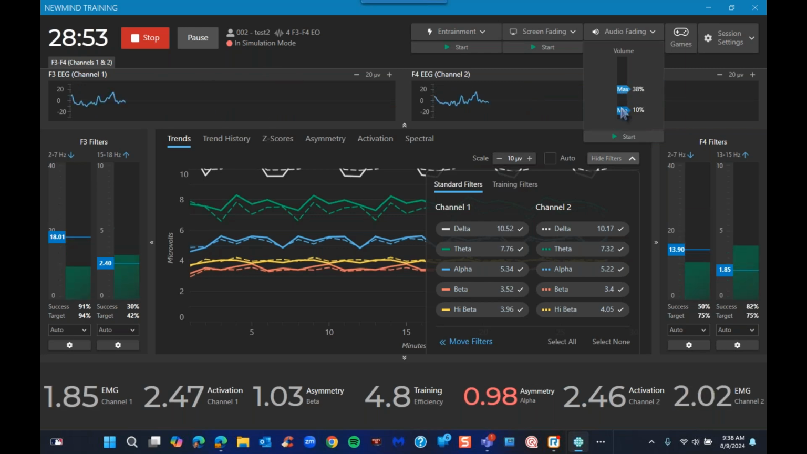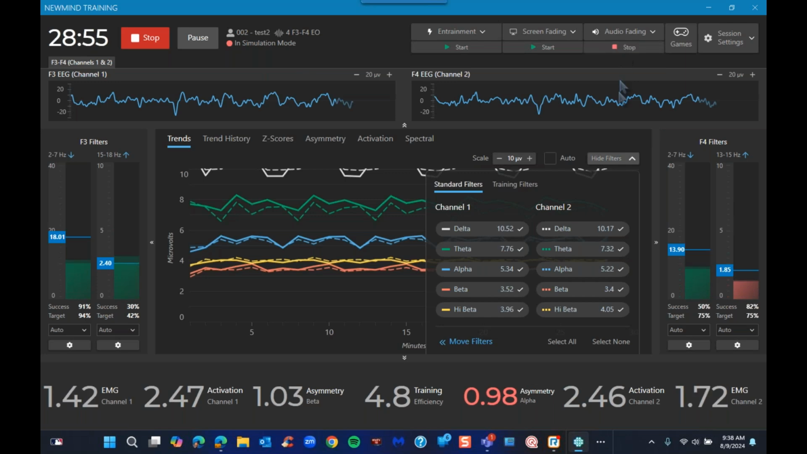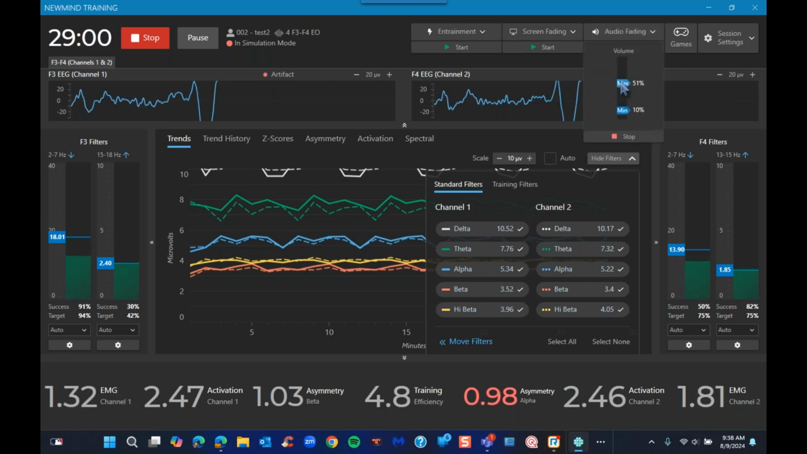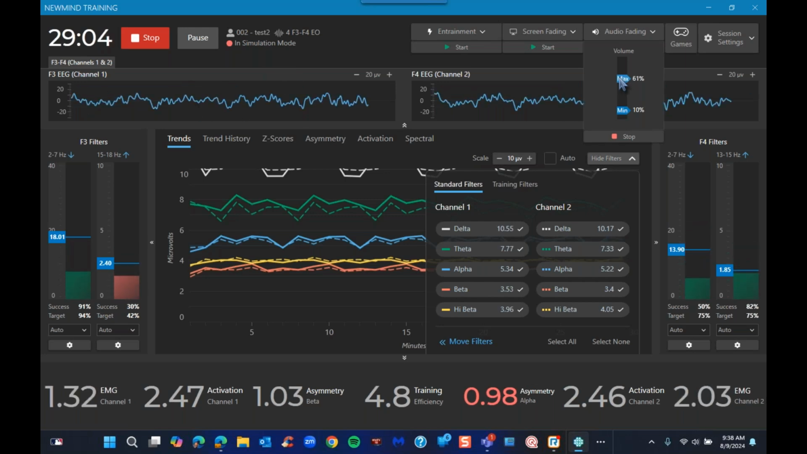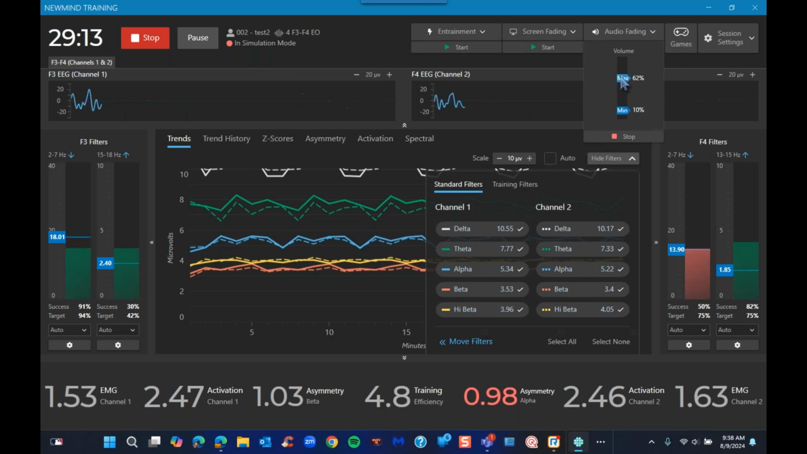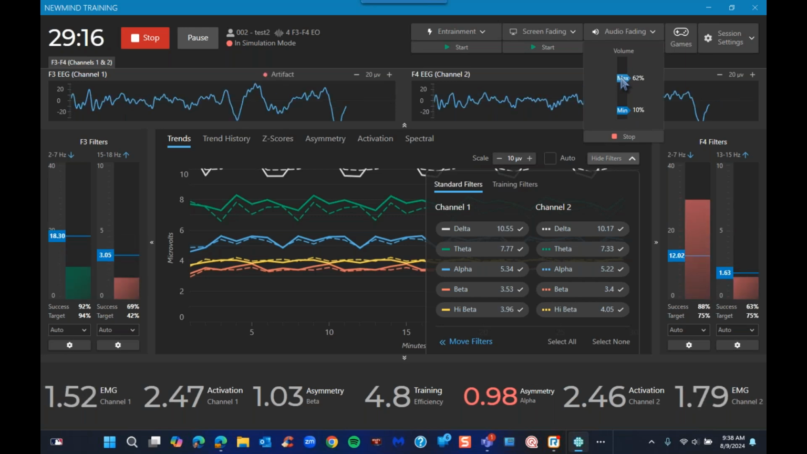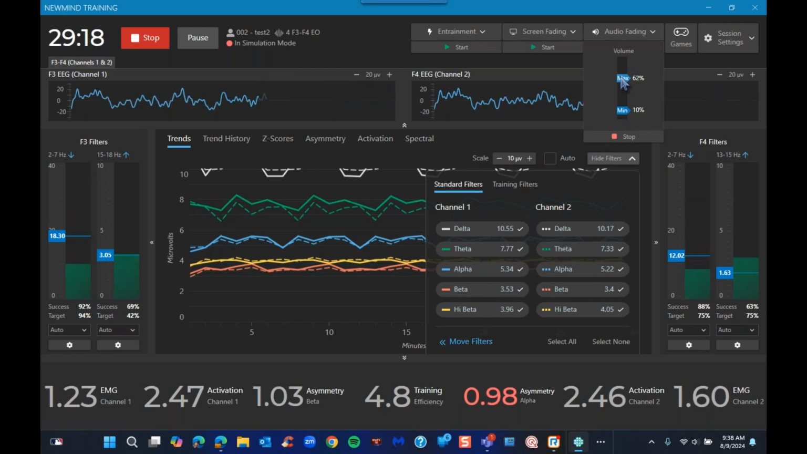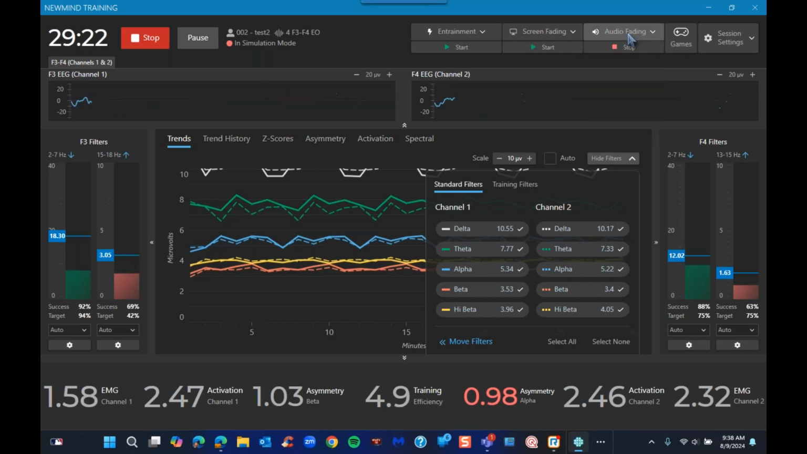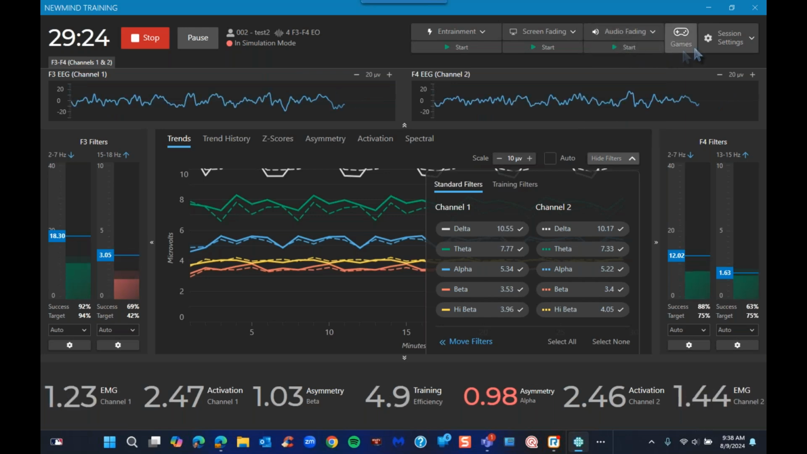Now you can also just start this off a little bit lower, get your minimum set, start their audio fading, and then ask them, is that loud enough? Would you like it louder? My experience is doing it that way, you're going to spend way more time trying to hit their comfort level. That's just my experience. That may differ for you, but you can try it both ways and see what works best for you.